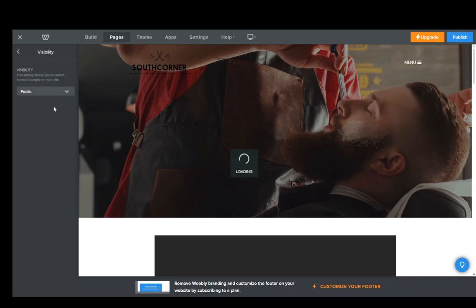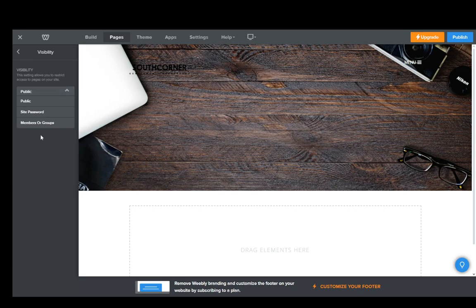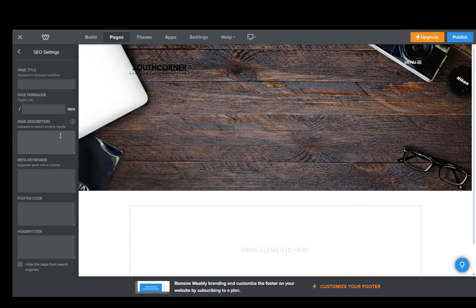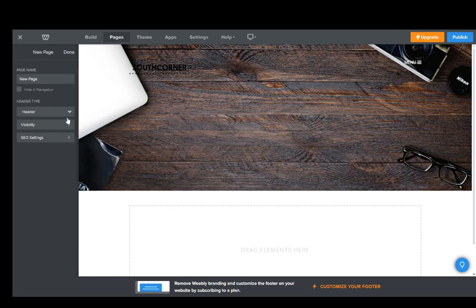You can set up the visibility, and you can set up members or groups, site password, whatever you want. You can change the visibility of other pages as well. You can also hide pages in navigation, which we will be doing. You can set up SEO and things like that, but I'm just going to name it landing page.